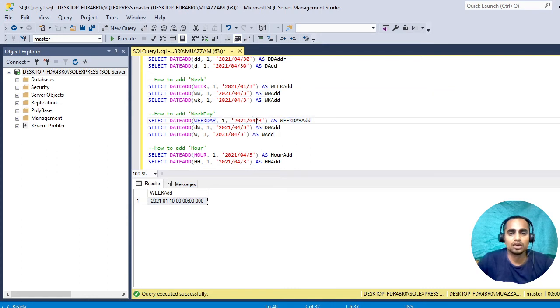So now again I will make it like this. So it will be very easy for us to understand. So if you see weekday added, I have added 1 week over here. So if you can see, this is 2021 01 and 3. So now day of weekday, I have added one day, so it became 3. From 3 it became 4.